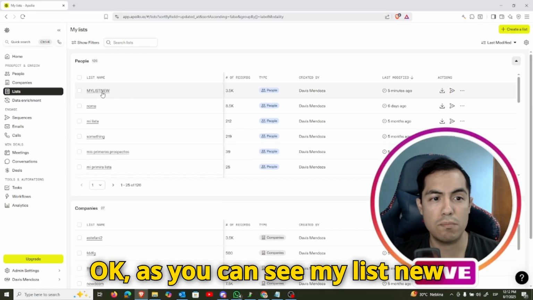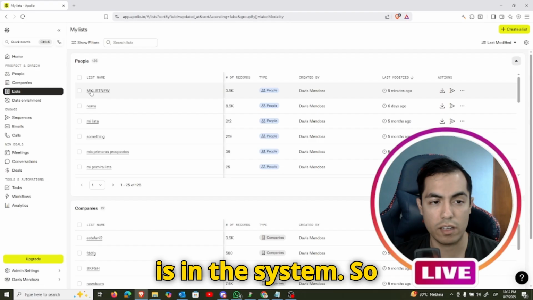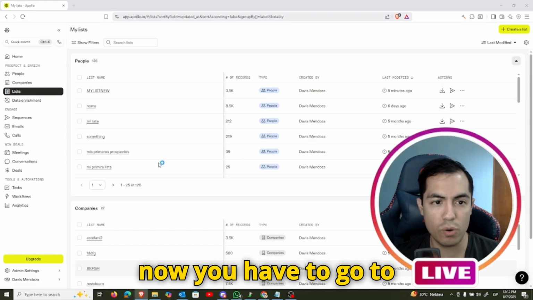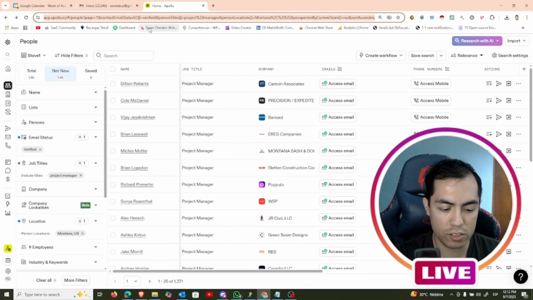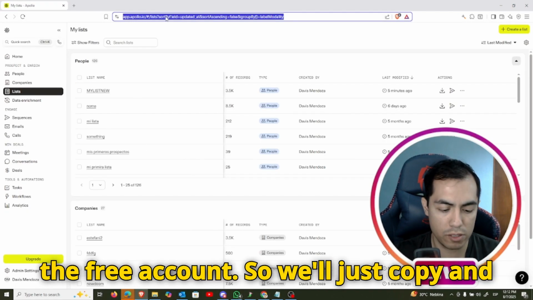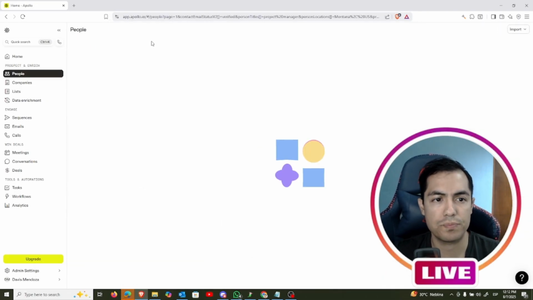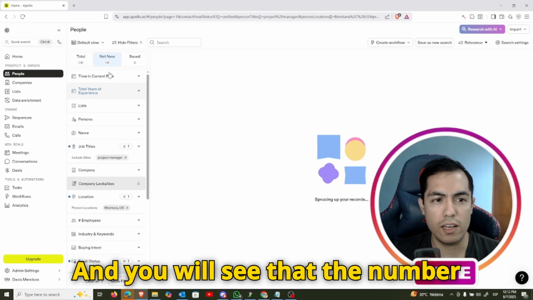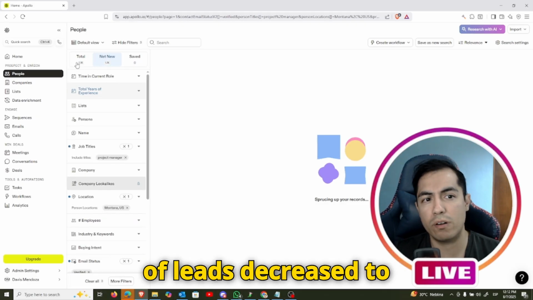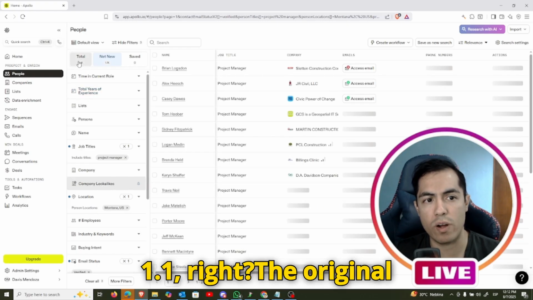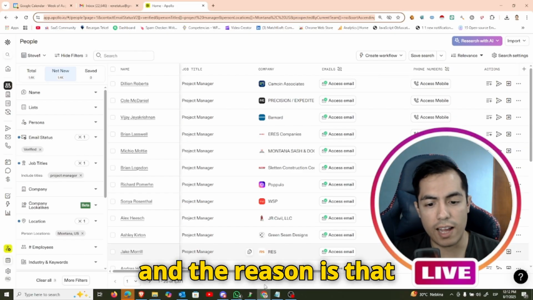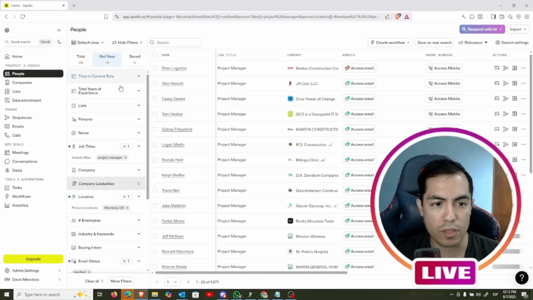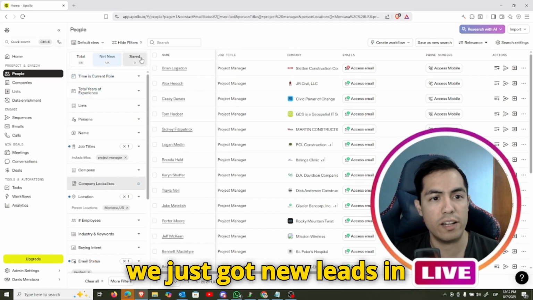Okay, as you can see, my list new is in the system. So now you have to go to our original URL. You have to copy and paste this to the free account. So we'll just copy and paste this, and you will see that the number of leads decreased to 1.1, right? The original number was 1.4, and the reason is that we just got new leads in the Save tab.